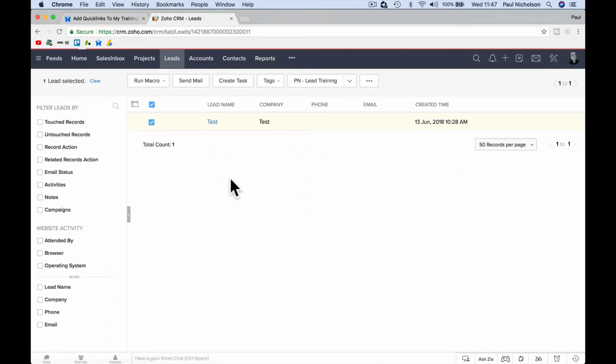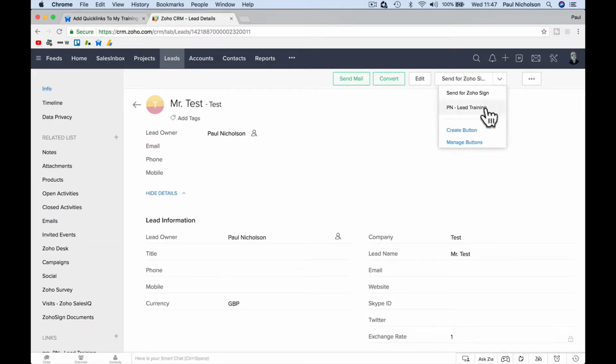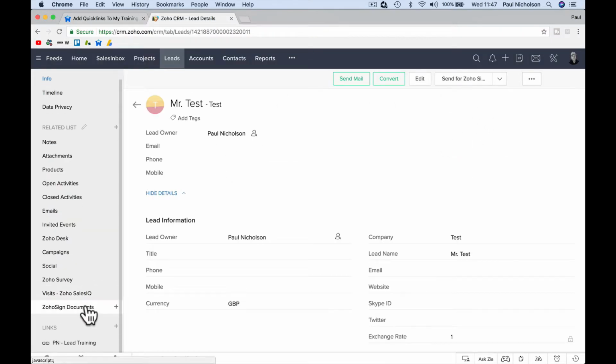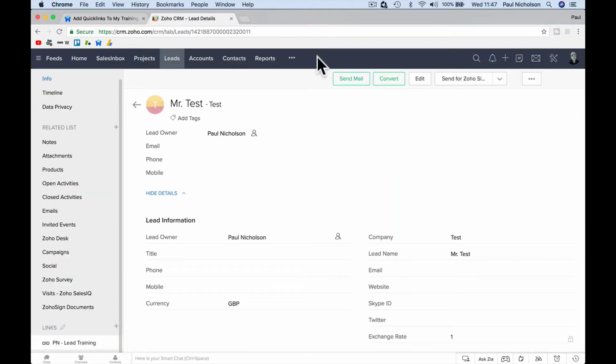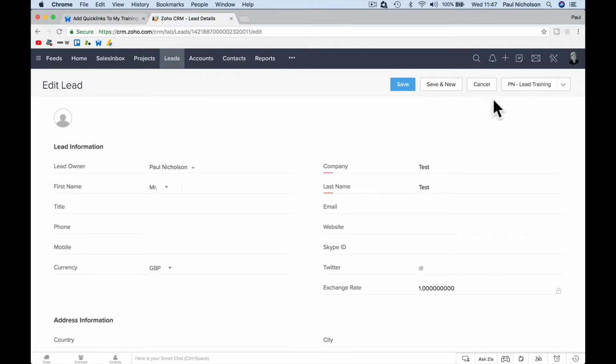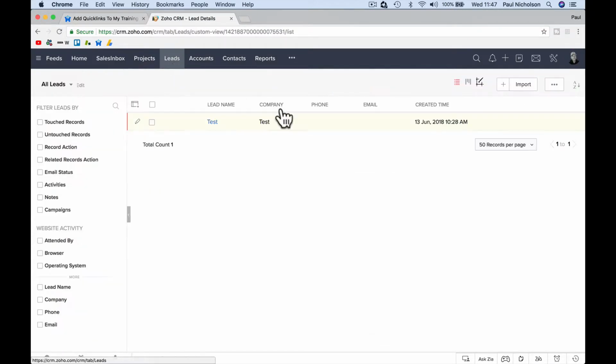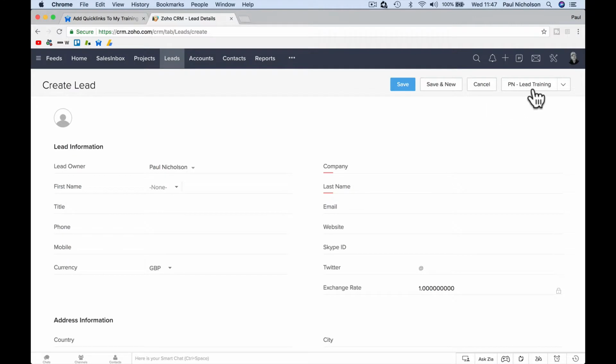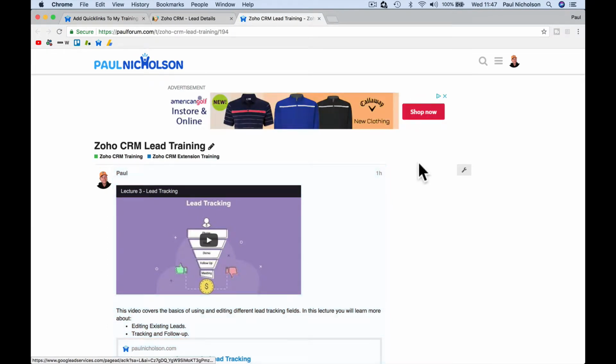If I click on that lead, there's a link up here in the buttons, PN lead training. If I go down here to links, PN lead training. So basically what it's doing is in every place, every time you put edit, PN lead training. If I went to leads and add, PN lead training. So now you get that I'm putting buttons to say, right, jump me straight to that training. I need to know what leads are.